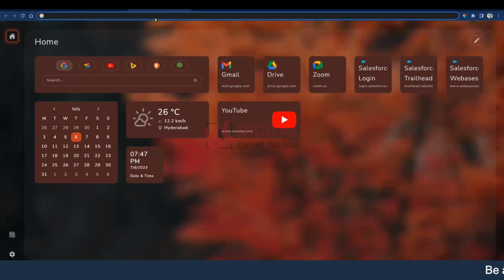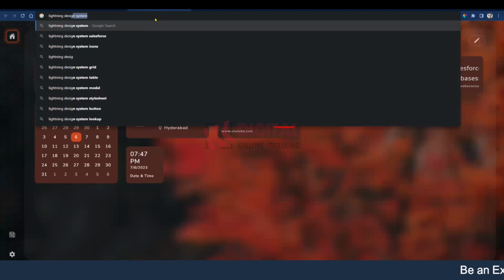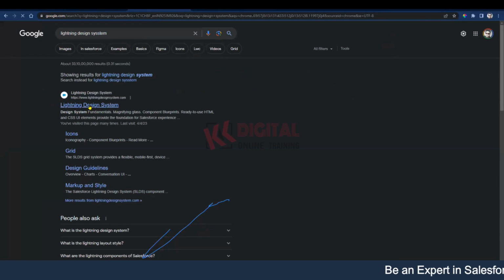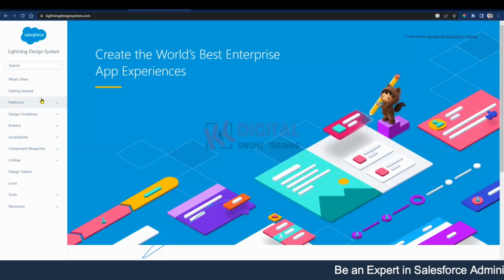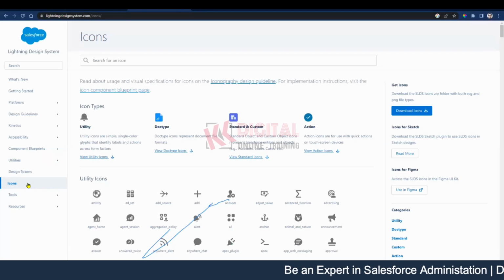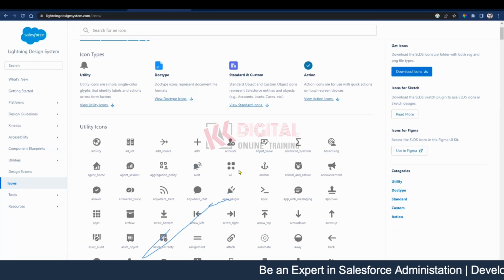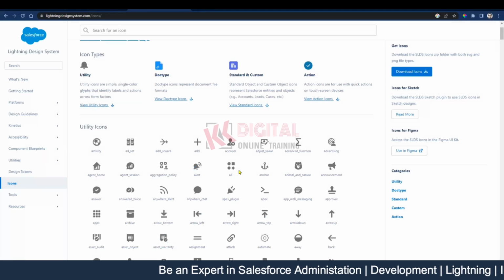Lightning Design System. See here. By default, some things are available. For example, I want to create an icon. In the Visualforce pages, you need to create the icon yourself. But when it comes to LWC or the Aura framework, no need to design everything.